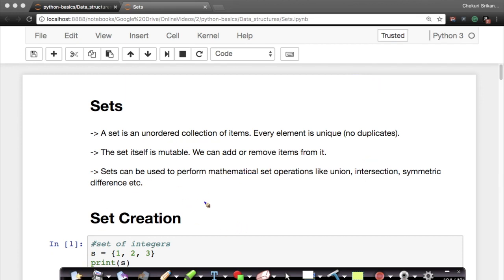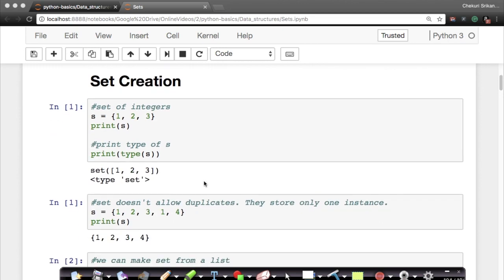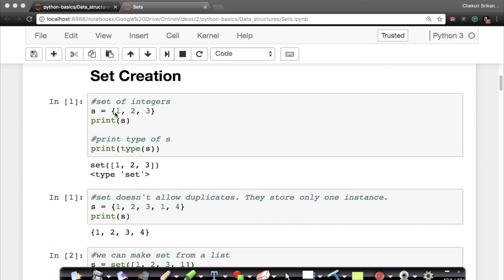So let's understand how to create a set to start with. Sets are typically created using curly braces, just like your dicts. But in a dict, you have key one, value one, key two, value two, etc. This is how you define a dictionary. A set does not have key value pairs; it just has elements. If I say print s, I get this, and the type of s is set.